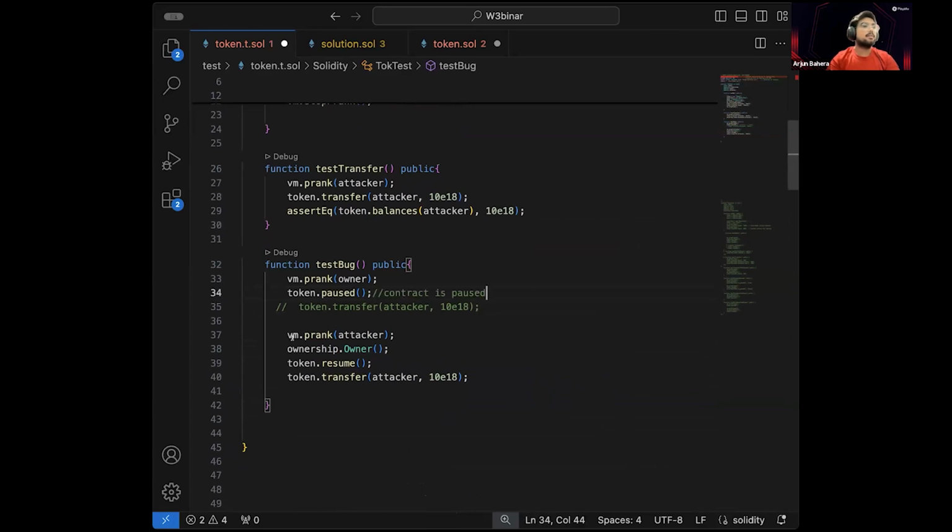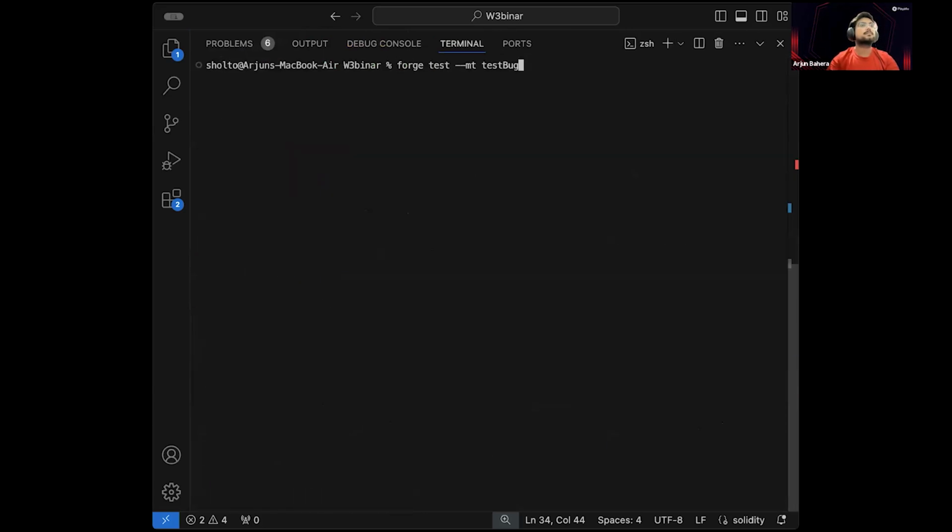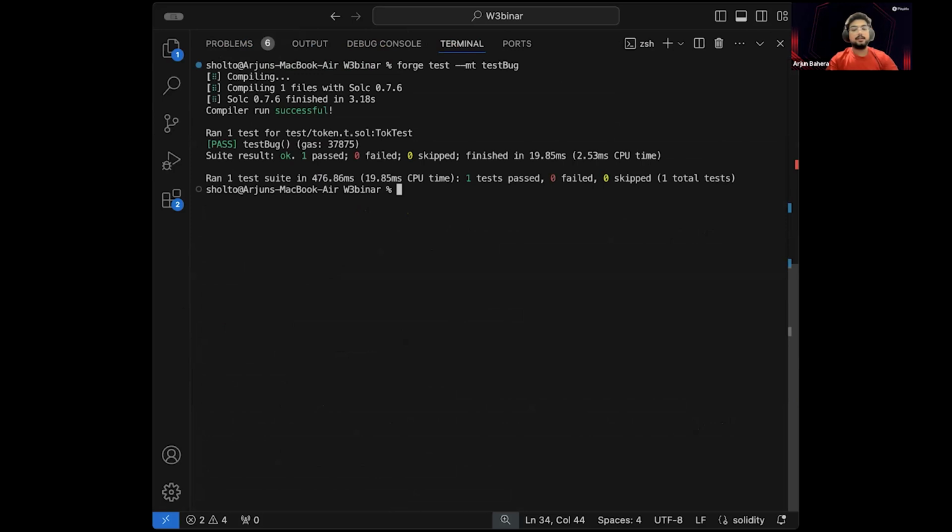This paused the contract. We became the attacker. We called the owner function. We resumed it and we transferred. So if this test passes, it is visible that we became the attacker and we changed the state of the contract. Now let's run this. Okay. Great, great. See, we just found a high or critical bug.